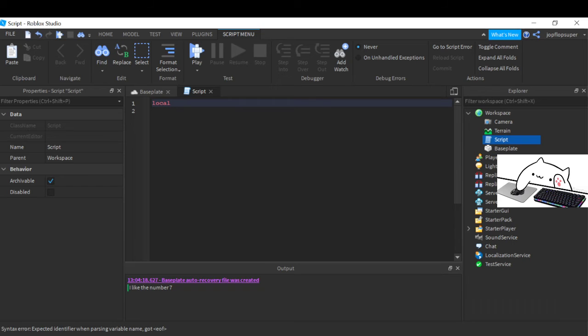So: local number equals 9. To make a variable, you put local. It doesn't need local, though, but it's better. It doesn't matter, just use local. We'll talk about local later in the next episodes. Then you put in the name of your variable. This is the name, and then we're going to set it to a number.